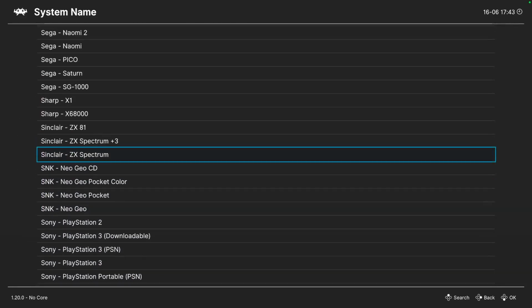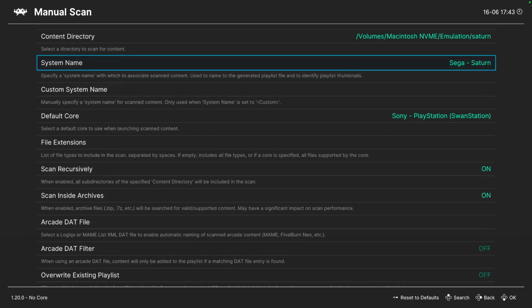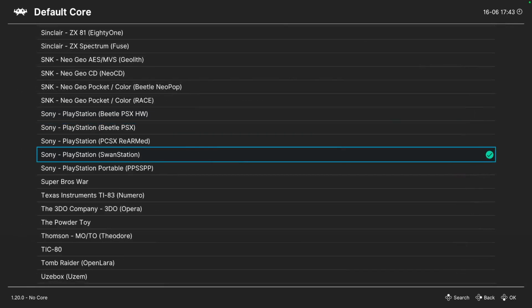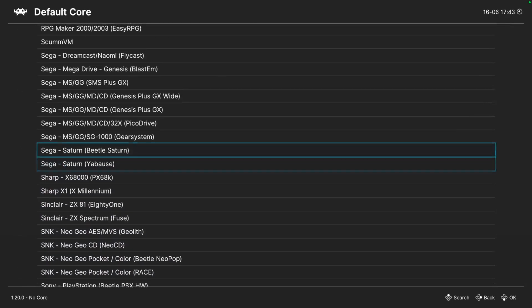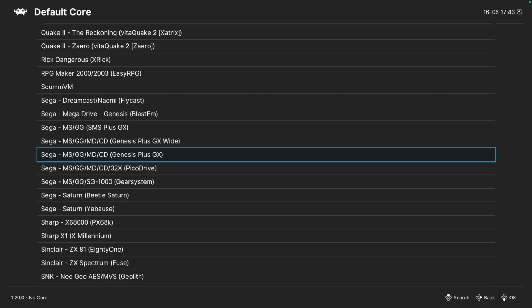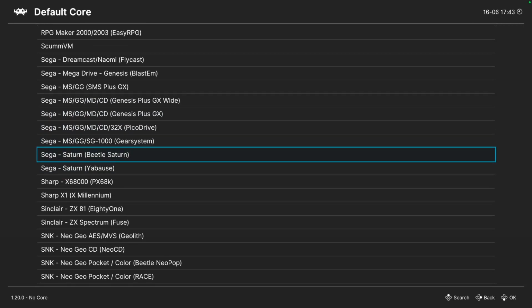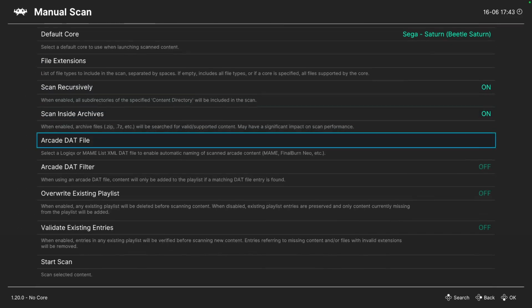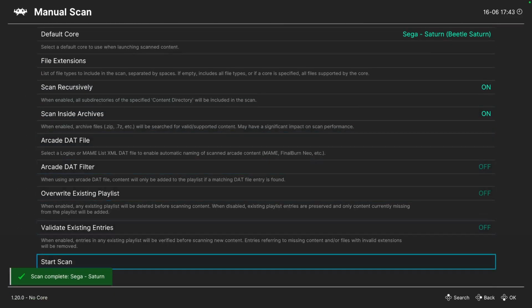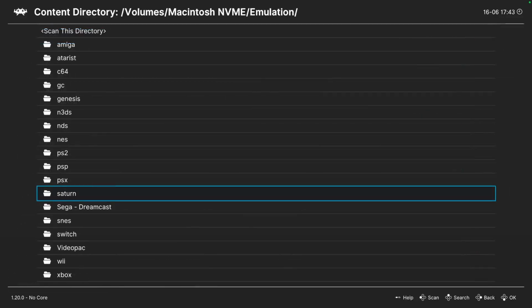Sega Saturn, and there's a whole plethora of emulators to choose from, at least on the Yabause or Beetle Saturn. Let's check out Beetle because that might actually be more compatible. Yabause is faster, but we'll see.